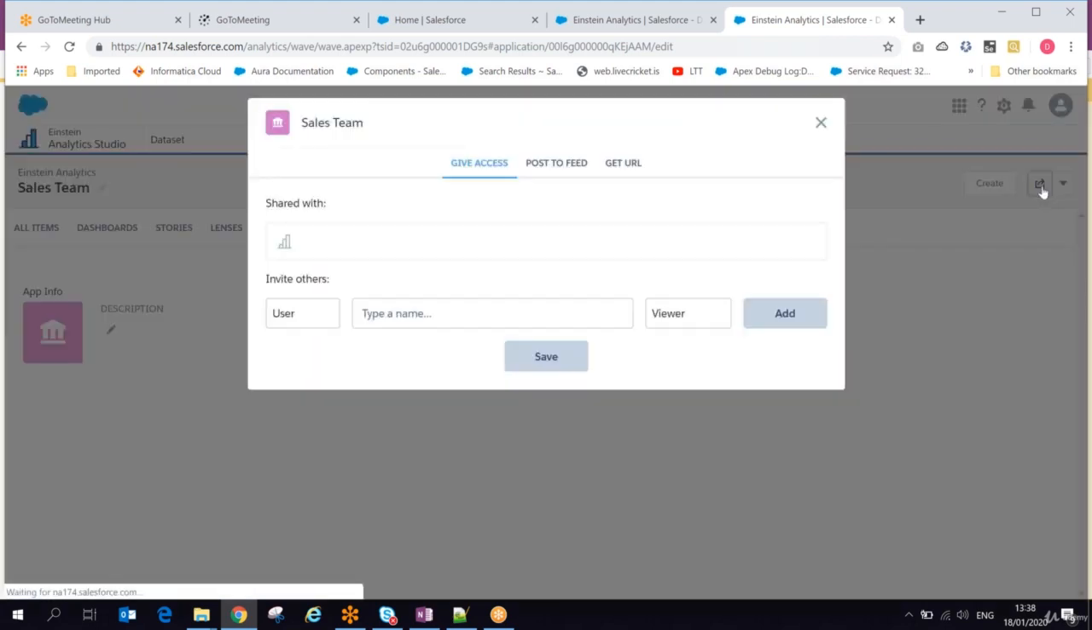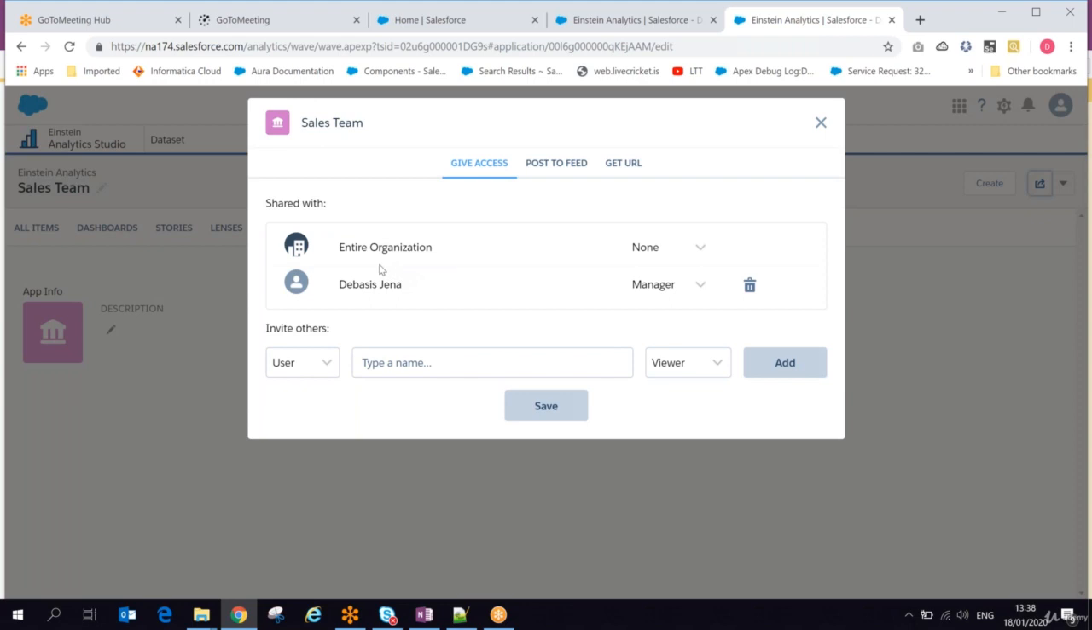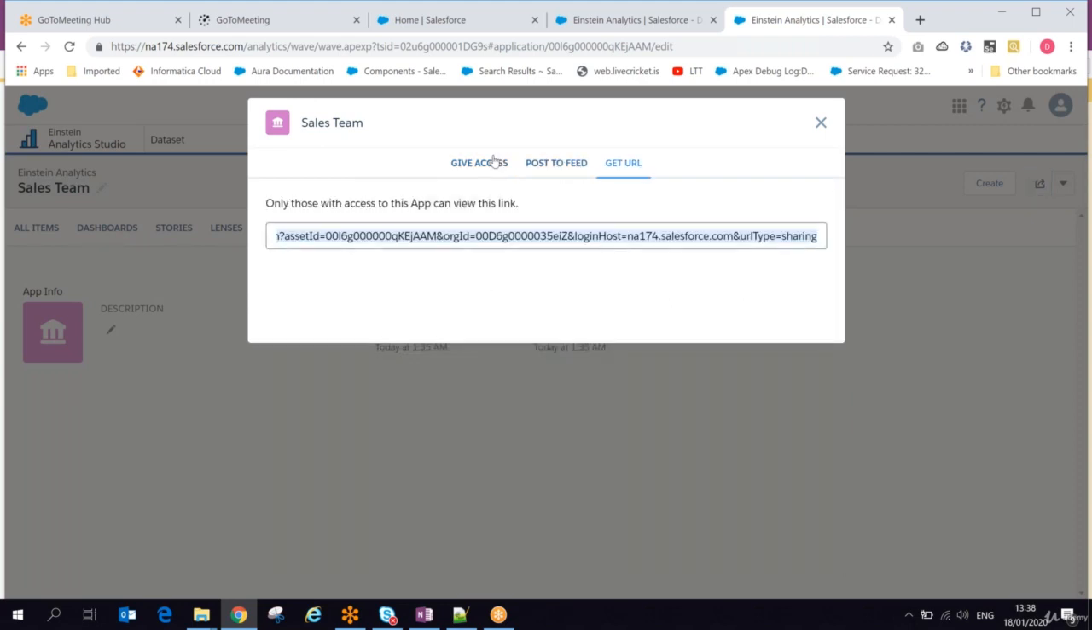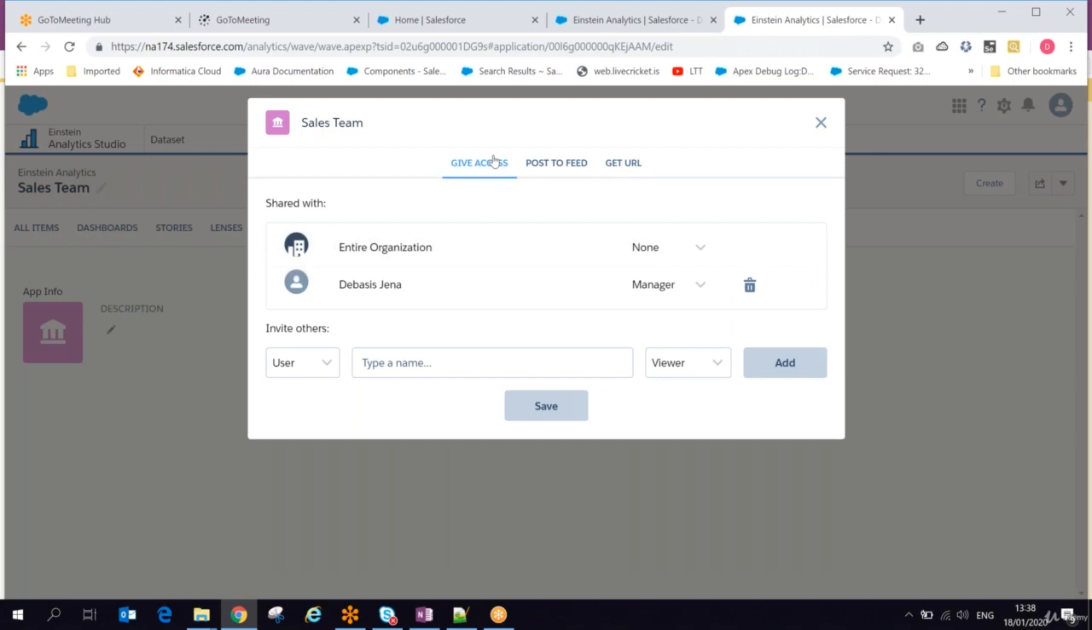If I click this, it's asking me whom I want to share this app with. Like what you do from reports, in the report also you used to share the report folder to specific users. So you can do everything from this. Let's say I want to share this app with somebody. Simply I can come here and select that I want to share this to a user, group, or role.